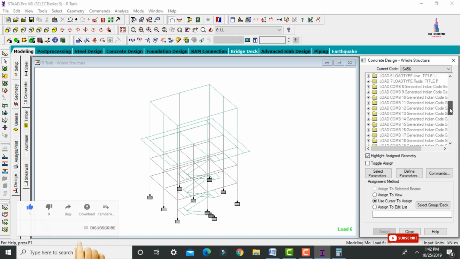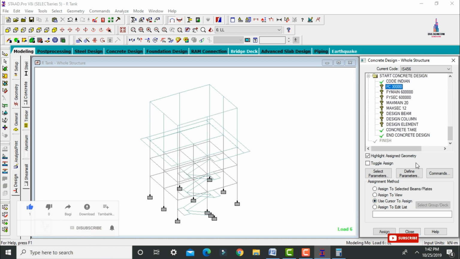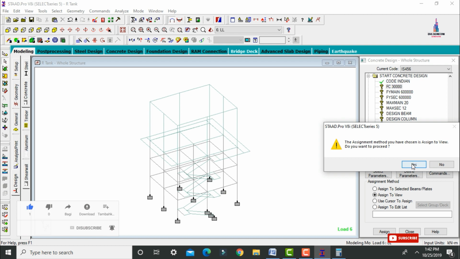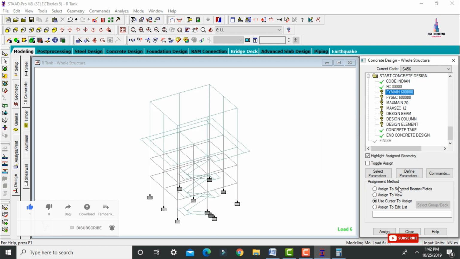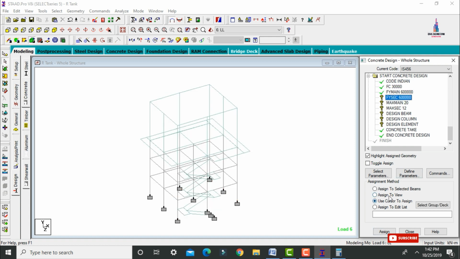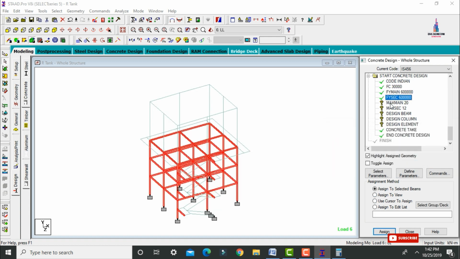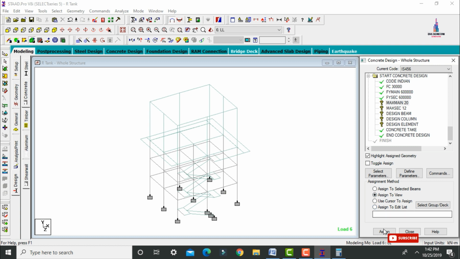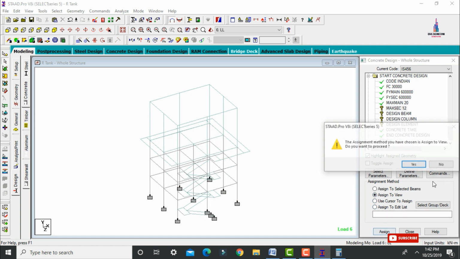After that we have to select these respective parameters. Click on assign to view, assign yes. Again I am selecting Fy main by using assign to view, assign yes option. Fy section, assign to view, assign yes. Maximum main, assign to view, assign yes option. Maximum secondary, assign to view, assign yes.